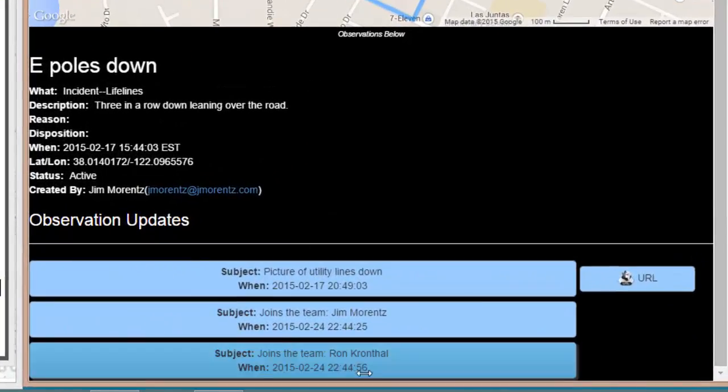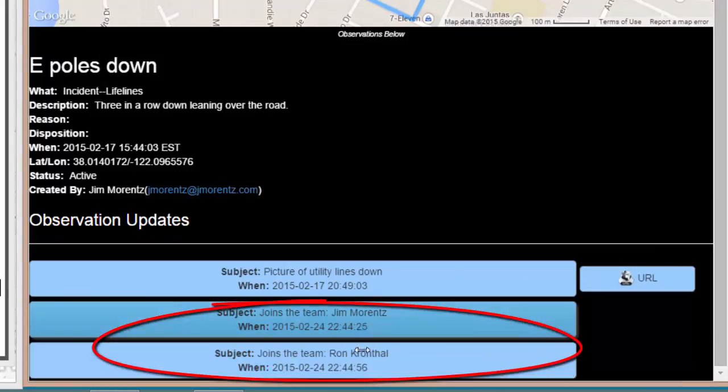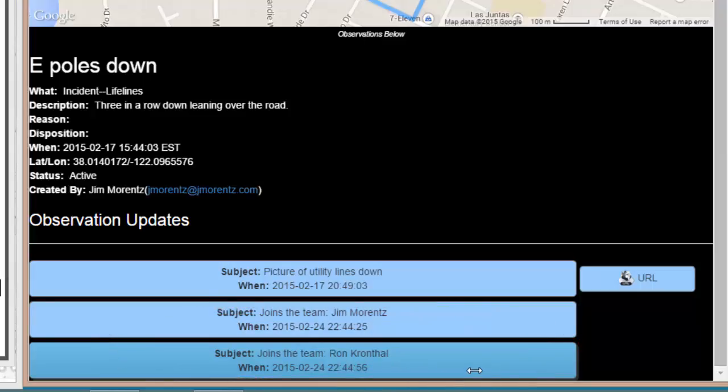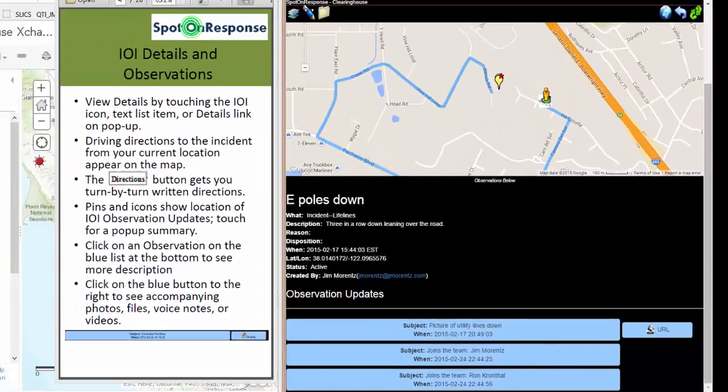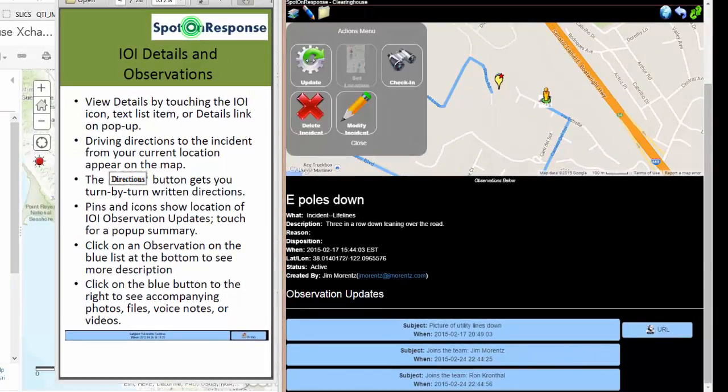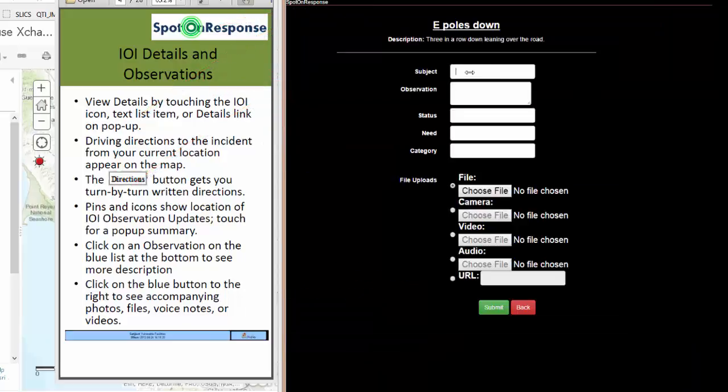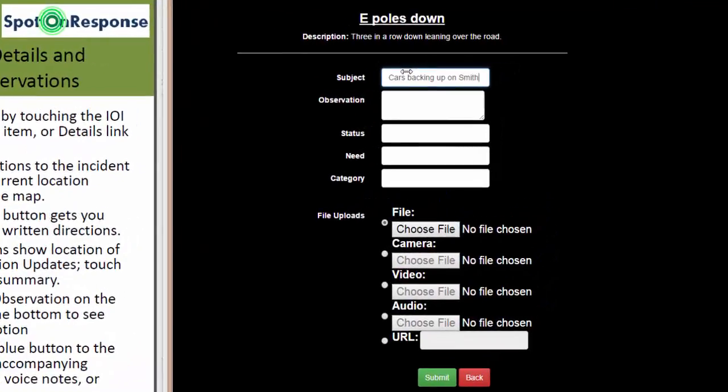And meanwhile, you notice that down here, after me joining it a few minutes ago, 30 seconds later, Ron Kronthal joined the team. So we now have two people who are going to be able to support this response. So let's say it's me, and I now want to go off and provide an update. So I'm going to come up here to the little pencil menu up there. I'm going to click on Update, and I can now enter free-form text. So I'm going to report on some of the cars backing up. So cars backing up on Smith Street.